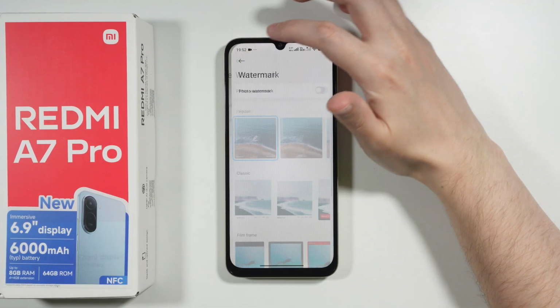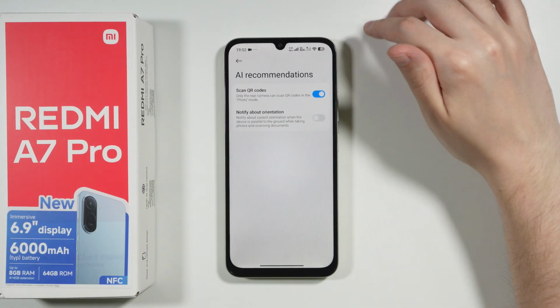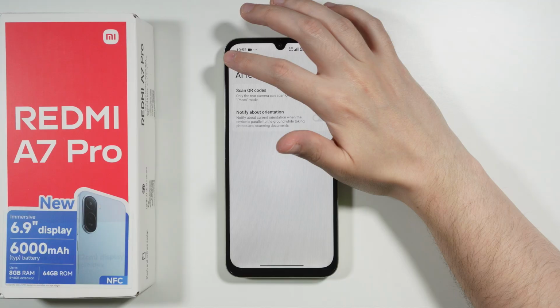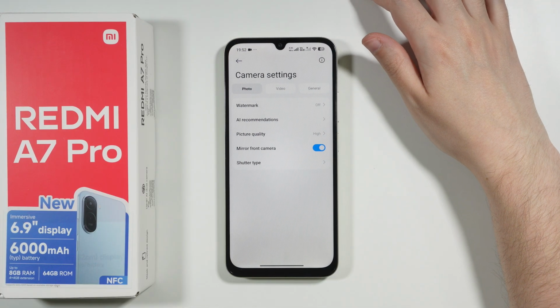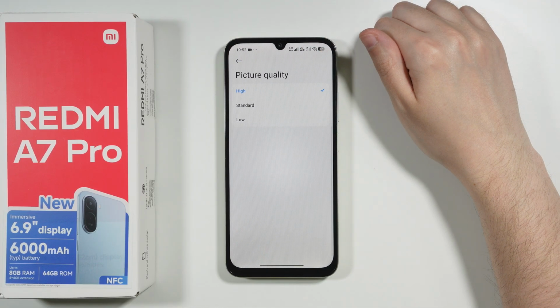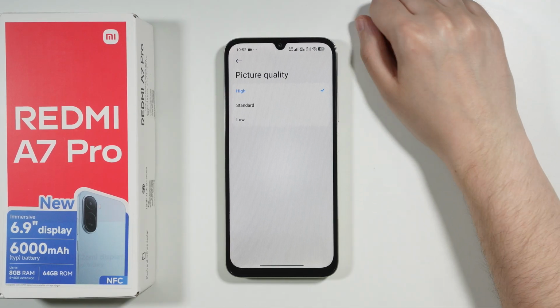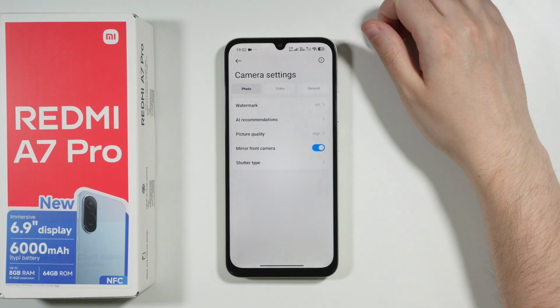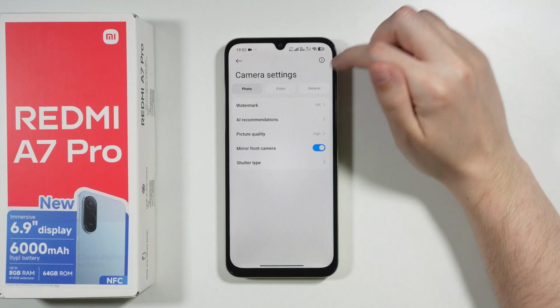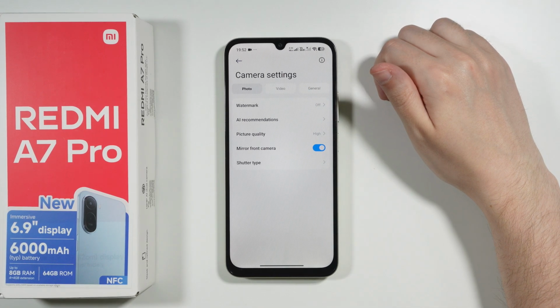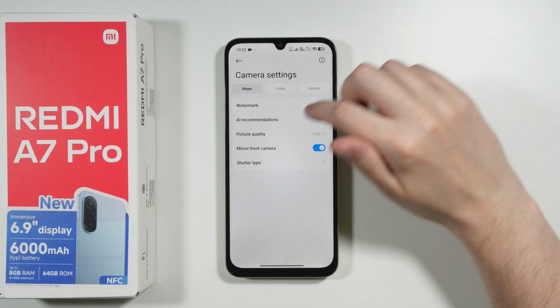Besides that, we can also find AI recommendations where we have the QR code scanner and notifications about orientation. This can be easily enabled or disabled. We have the picture quality, which is by default set to high, but of course, you can double check to make sure that you actually use the highest picture quality possible. Then we have the mirror front camera option. So this is the mirror effect for the selfie camera, which can be easily toggled in here.